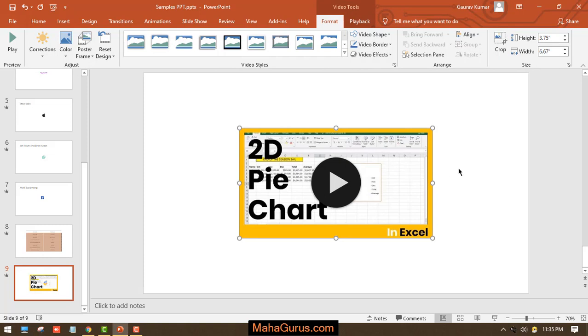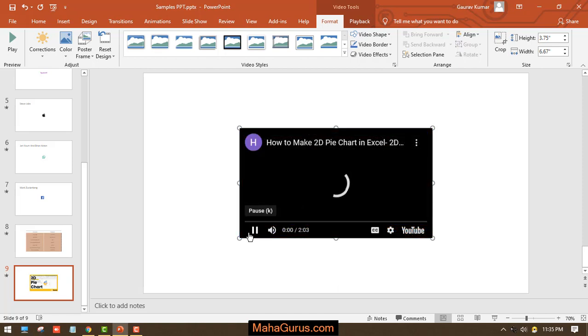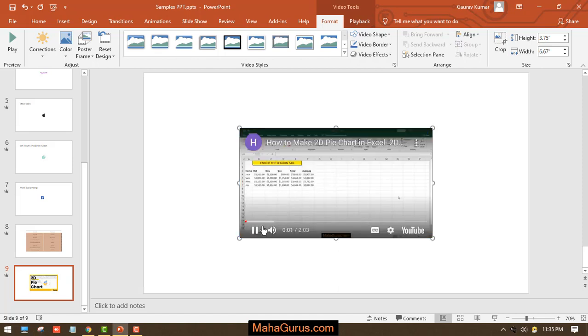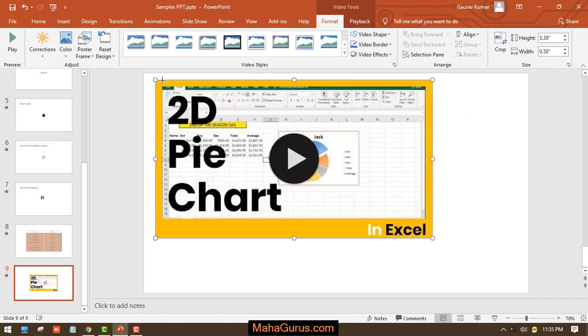Now if you see, it's rendered, but your video is not appearing right now. It's just a thumbnail, and here is the play button. If you want to play the video, you can click here to play the video, like this. Now if you want to adjust the size of the video, you can do it with these dots, like this.